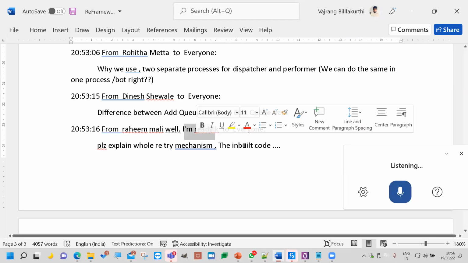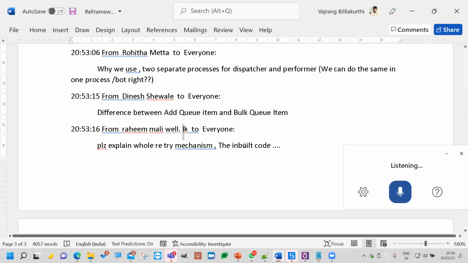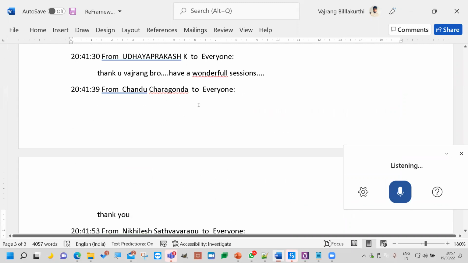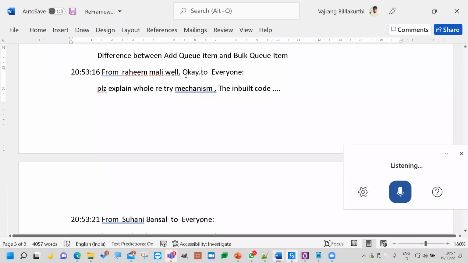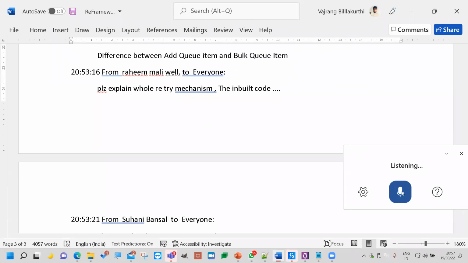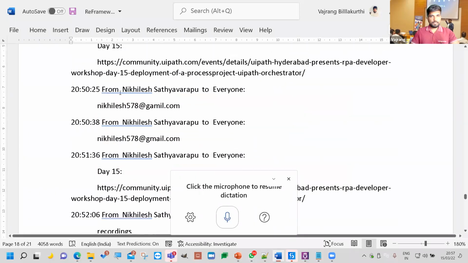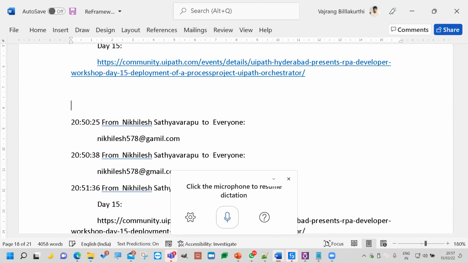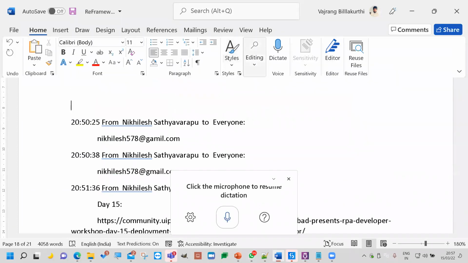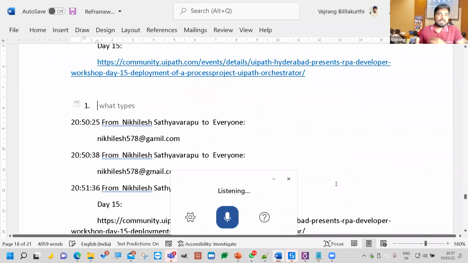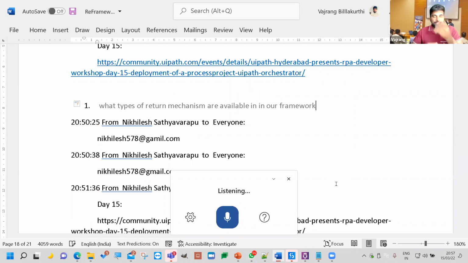Okay, I'll repeat this question one more time. How does the retry mechanism work in the REFramework in the transaction status? Let me just add that question on the top. Yeah, here I go. So the question goes like this: what types of retry mechanism are available in the REFramework, and what are they?